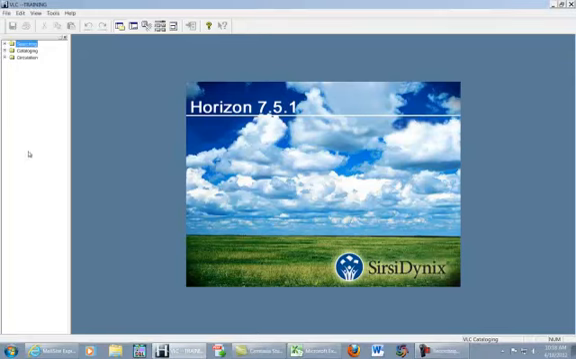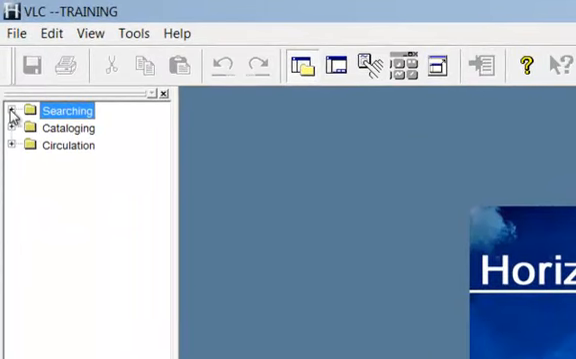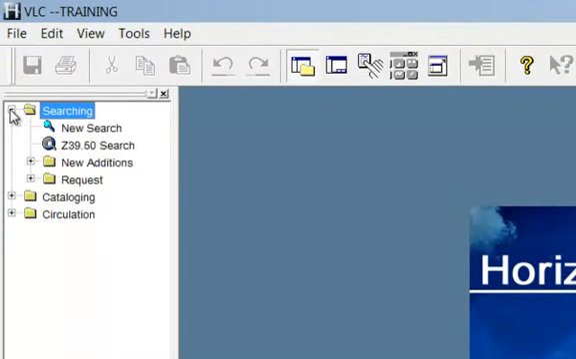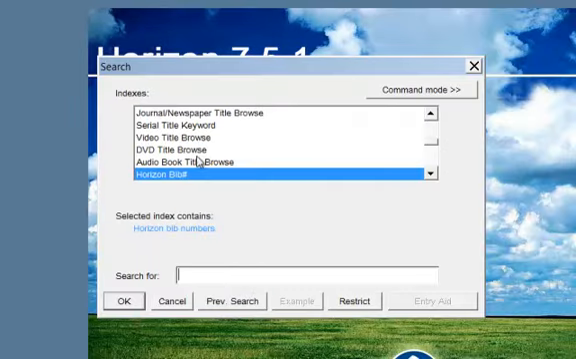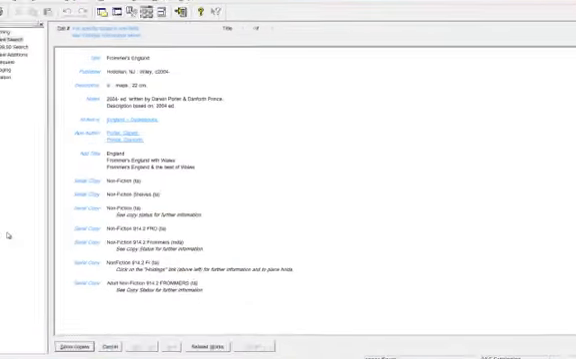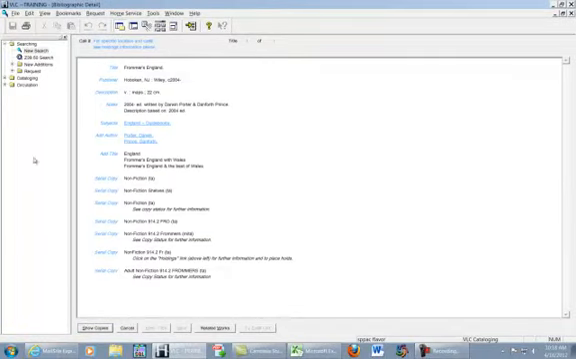So let's bring up a bib by either clicking on searching in the navigation bar or hitting F2. If we click on searching, then we need to double click on new search. And if Horizon bib number is not already highlighted, highlight that and key in the bib number. And now we're at the bib record.